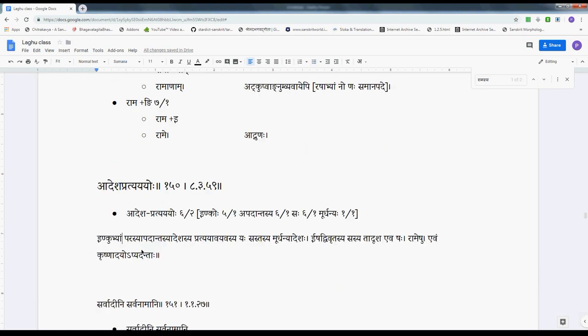What does he say? Inkubhyam parasya apadantasya adeshasya pratyaya avayavasya. Pratyaya sakara means what? This sakara should be a part of a pratyaya. It need not necessarily be the entire pratyaya. Pratyaya avayavasya, the sakara which is antargata in a pratyaya, of that, yaha saha means yaha sakaraha tasya murdhanya adesha bhoti. Then he says isha dvivrutasya sakarasya tadrusha eva shakaraha. Sakara is isha dvivruta, therefore by sthane antaratamaha you will get shakara adesha, you will get murdhanya shakara.